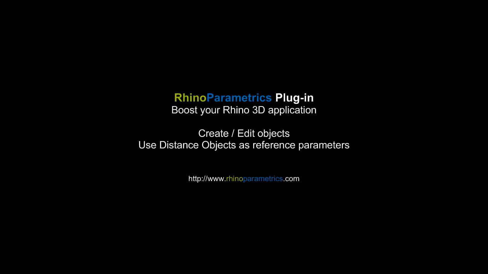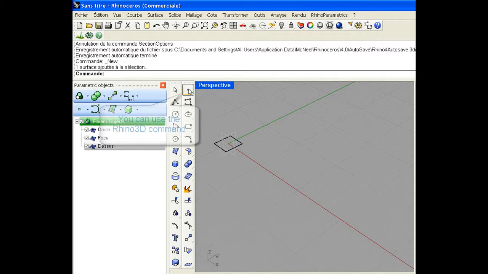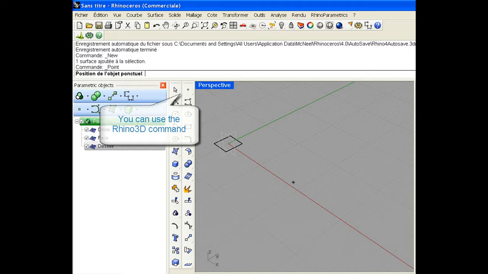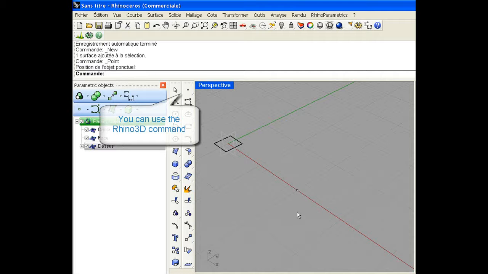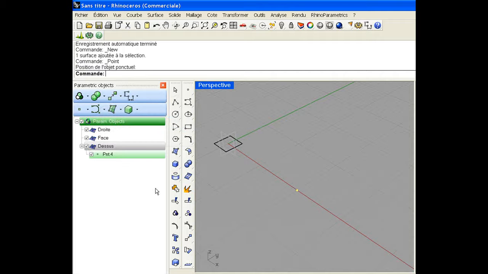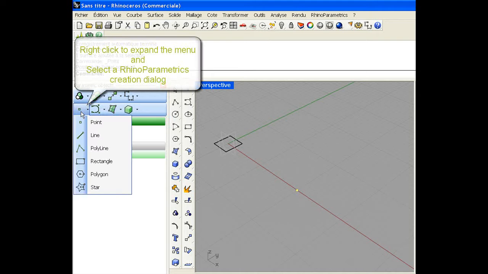In this tutorial we shall explore dimensions and see that one can constrain certain numerical values with this type of object. Dimensions can be created from a relative point to another point. Begin by creating a simple point using the Rhino command. Then create a relative point using the RhinoParametrics command.